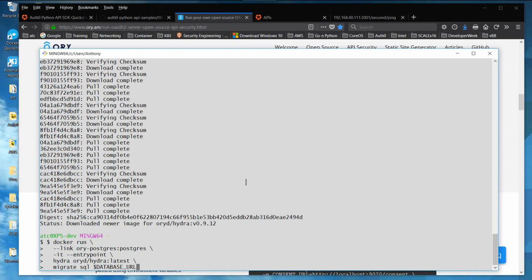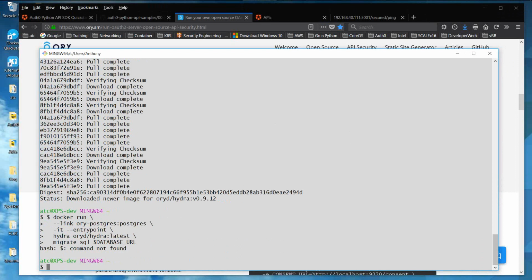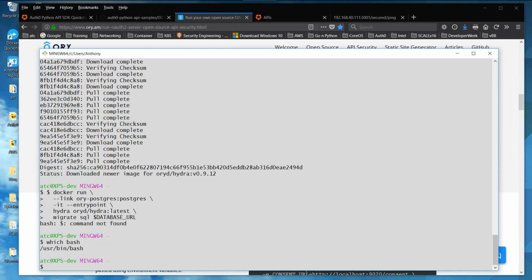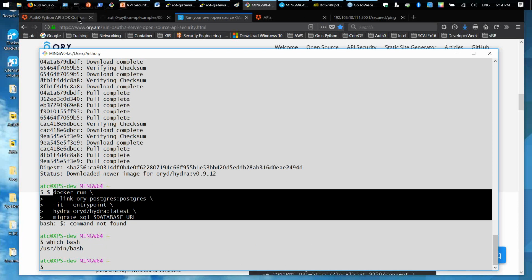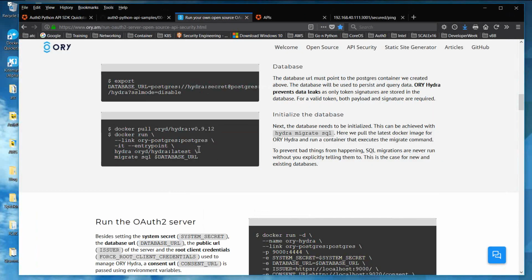Say run. I think this is actually running it, migrating the SQL. This is an explicit command at the very end. Let me do this. Bash: command not found. Oh, maybe I have an extra dollar sign. Let's see. I think I have an extra dollar sign.